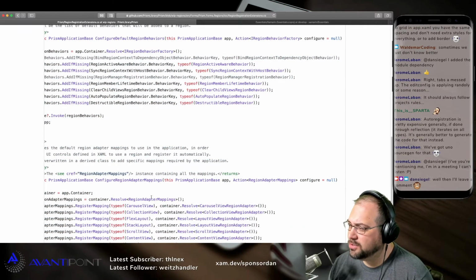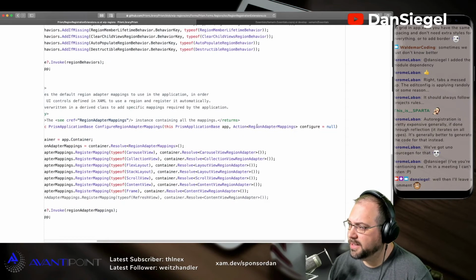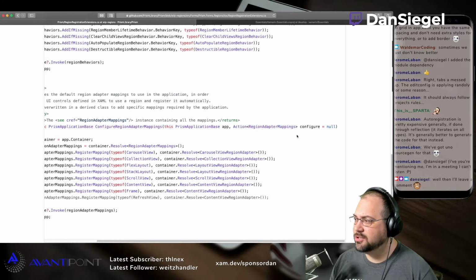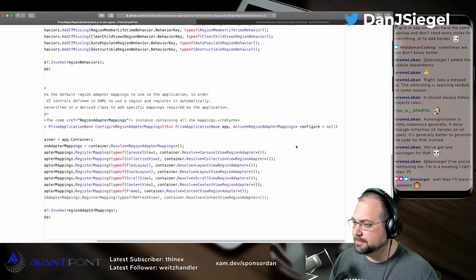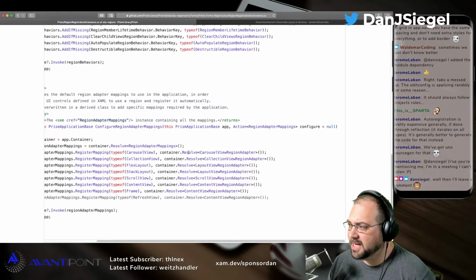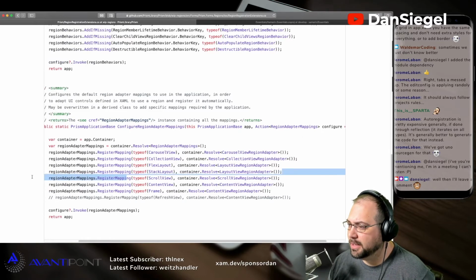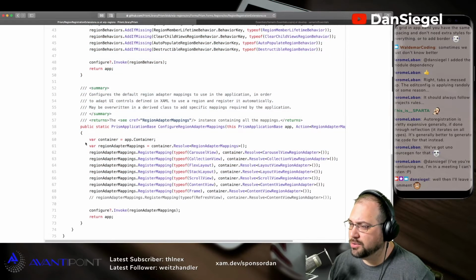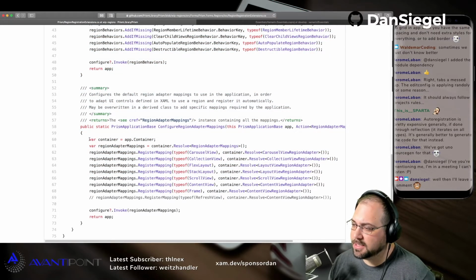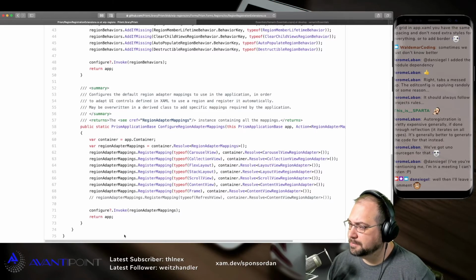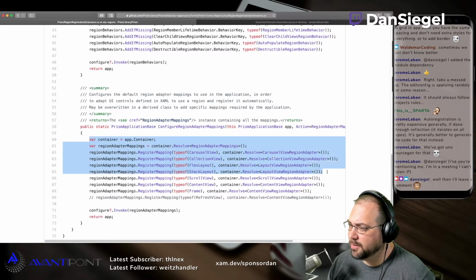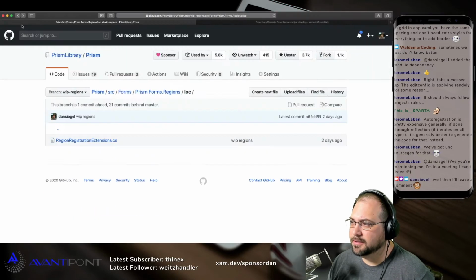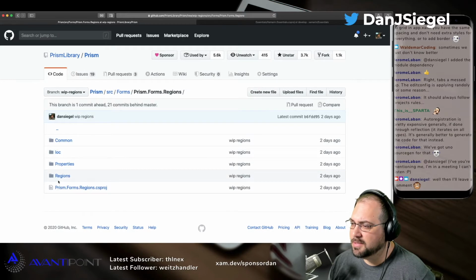One of the things I actually did change, I think, was the action here. Right now it's just the region adapter mappings. I changed that so you also pass in the container provider. It's easy enough for me to pull it off the app, but I don't want to make you do that. I want you to be more explicit about, hey, we're using the container provider. And so you can see we have all these different mappings. But there is a lot of code.